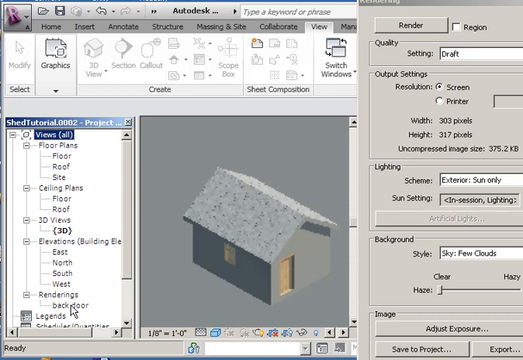Now, once you make changes to a rendering, it doesn't update automatically. You have to re-render it every time, so be aware of that. Okay, so that's making your rendering, and that'll be part of your finished product, your printed drawings.